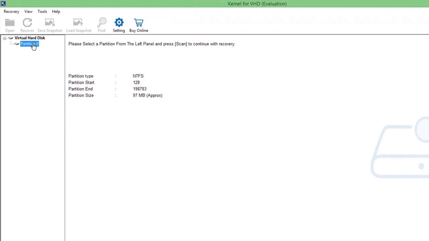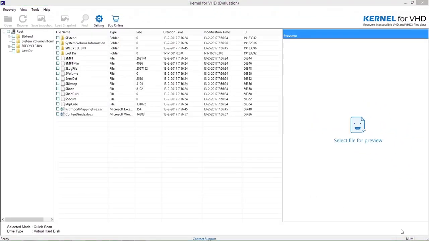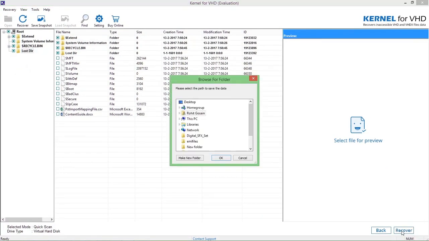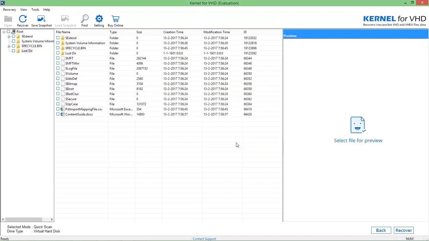Now, select the partition from the left pane and click the scan button. The software scans the partition and offers you a quick preview. Now, choose the required folders from the left pane and click recover. Select the destination for saving your recovered VHD data. The software takes a few minutes and finally displays a message, "File saved successfully." Then, click OK to finish the process.